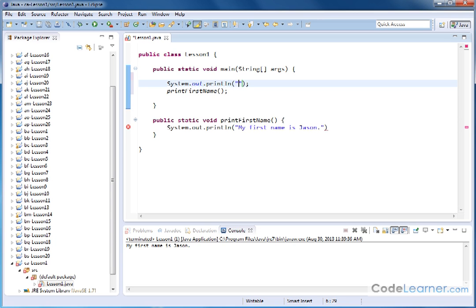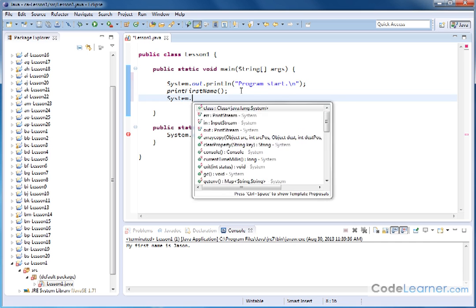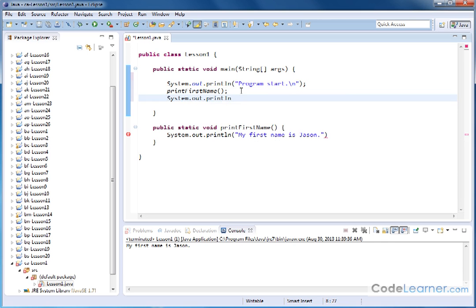And inside of here, I'm going to put "program start" so that you can see what happens. And I'm going to put \n to give me a space. And then on the other side of this, I'm going to do System.out.println. And inside of here, I'm going to put "program end."